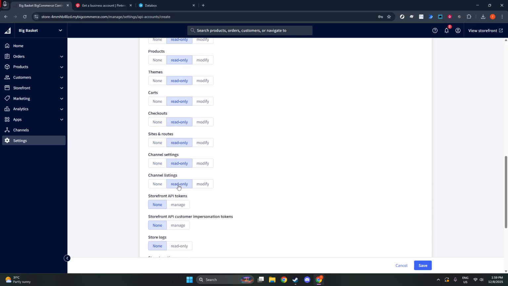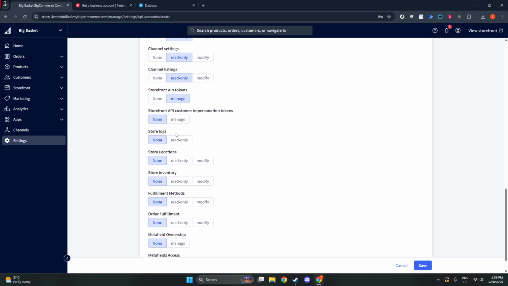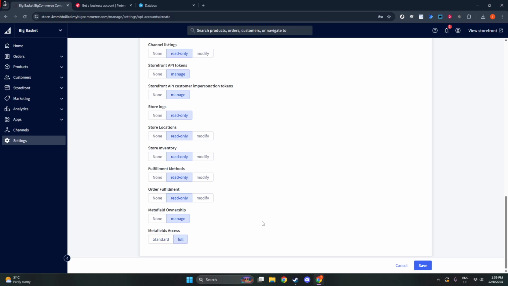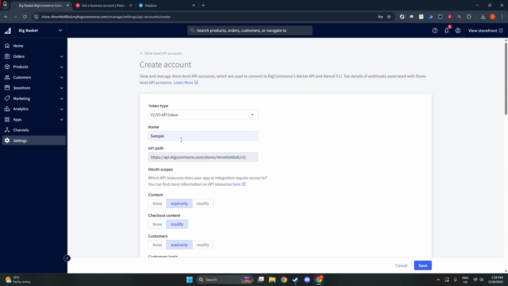After saving, you'll receive an access token. Copy it and store it safely. You'll paste it into Databox shortly. If you ever change permissions or regenerate the token, remember you'll need to update Databox too.